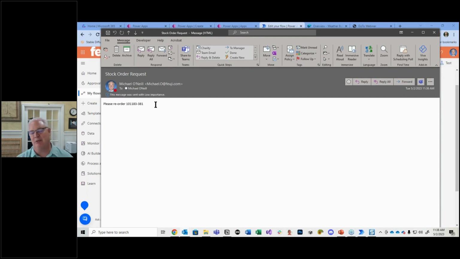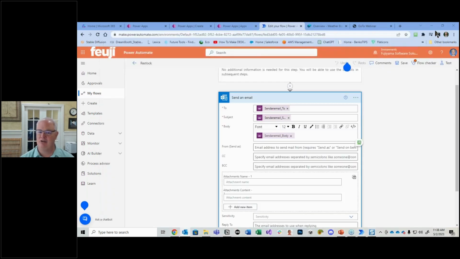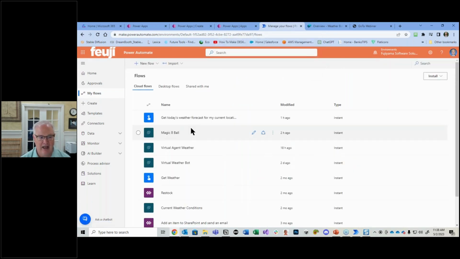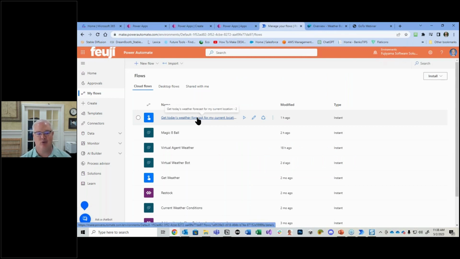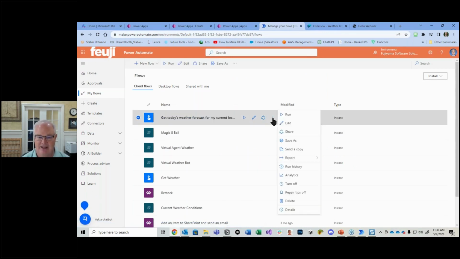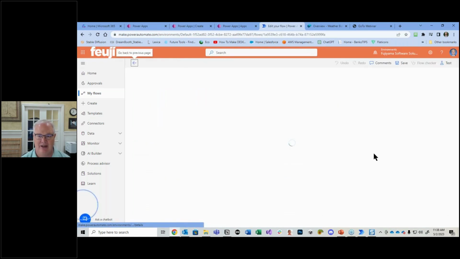So it's a simple script. It's nothing fancy, but it doesn't have to be. I'm just trying to show you that it's super easy. I can do this without a degree. Well, how do you do this? Let me jump back to an easier to understand flow. I've got one here: give me today's weather forecast for my current location. I'm going to go edit this to show you how this thing works.